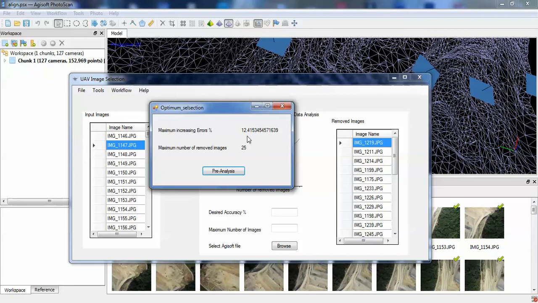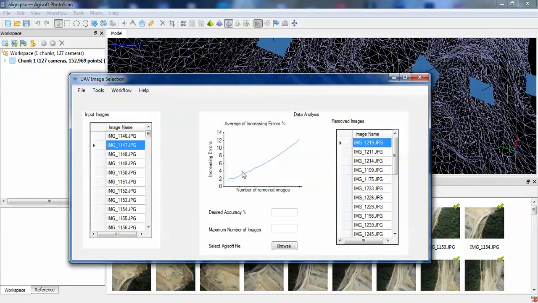the increasing error is 12.4, and we can predict these numbers before creating our 3D reconstruction. After closing this window, we can understand the increasing error and the maximum number of removed images, and we can see the images which can be disabled from our project before creating the 3D reconstruction.